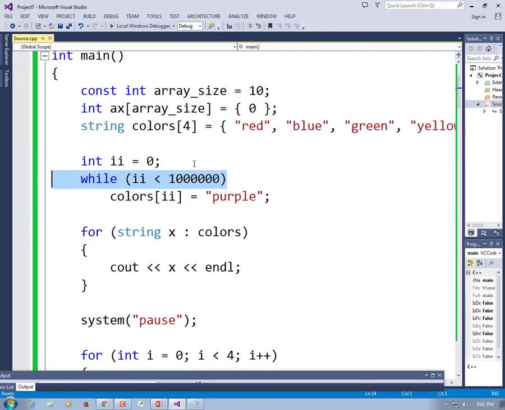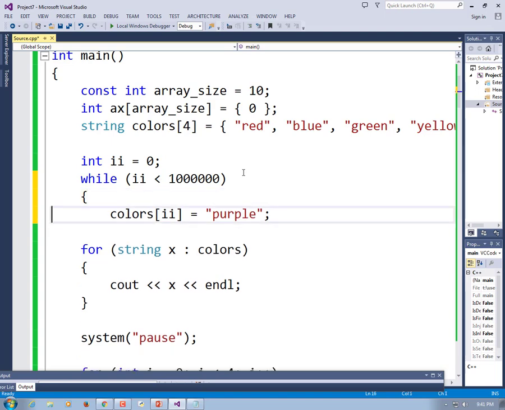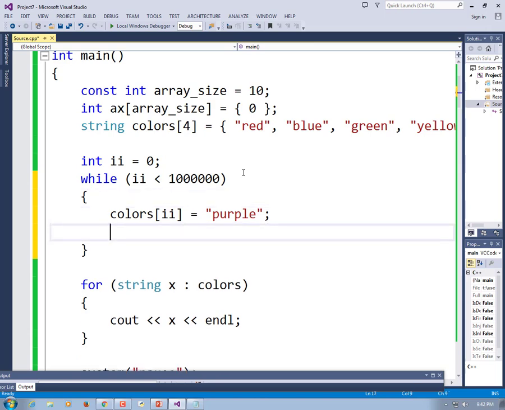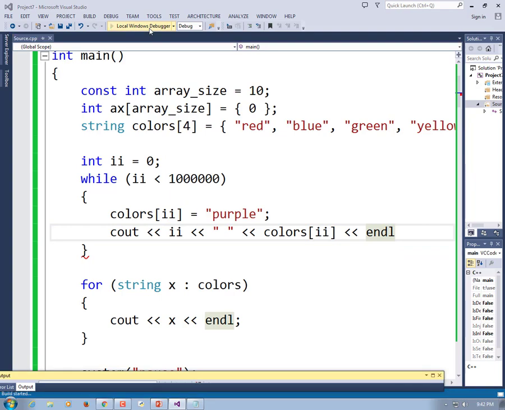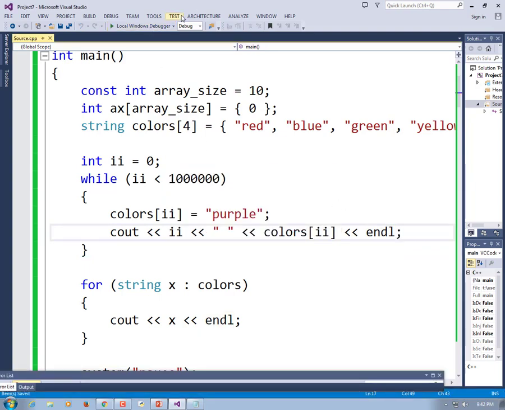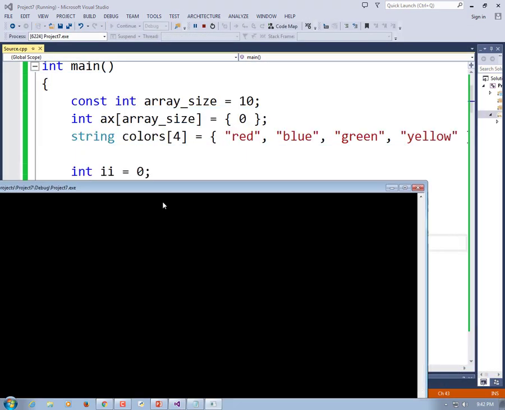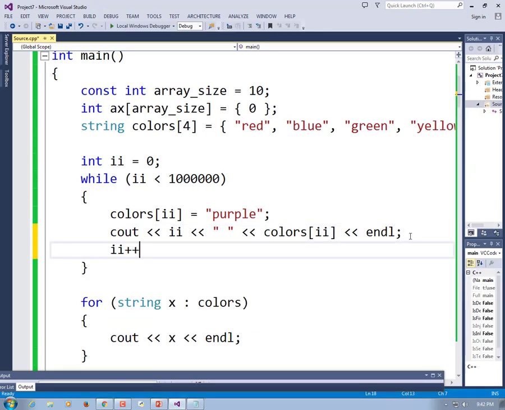Let's write something out as we are doing that so that we know it's doing something. Let's see out both I followed by the value that we just wrote to it. Thanks. Alrighty, there we go. Oh, for Pete's sake. I told you I like for loops better. Okay, there we go.